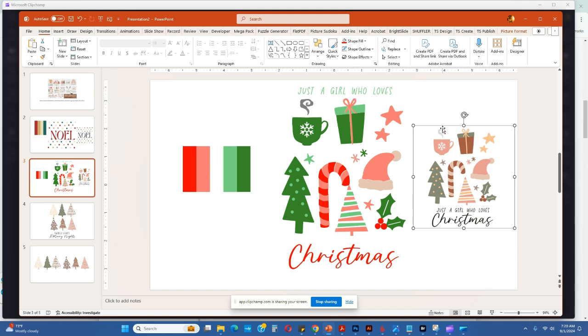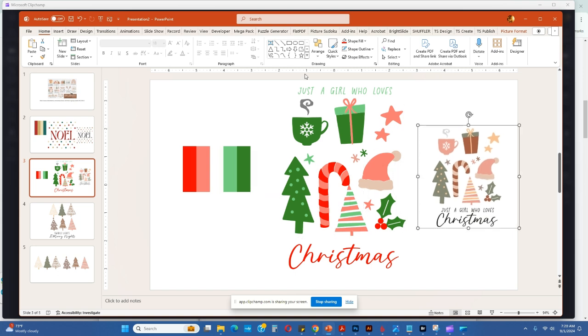So you could be creating Christmas cards, but you're going to use several different color palettes, so you could use the same set of clip art and just color it different ways to get a different look.